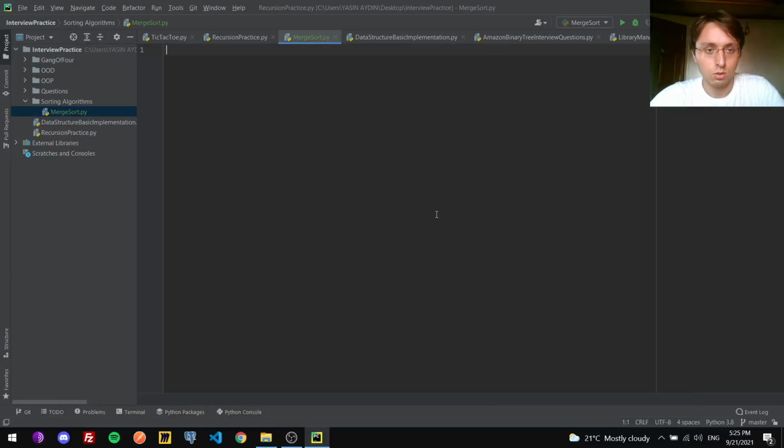Okay, today I'm going to implement merge sort. For this, I'll need an array to sort. I'm just going to create random numbers. All right, so I'm just going to use them here. I will define a merge function, merge sort function actually.